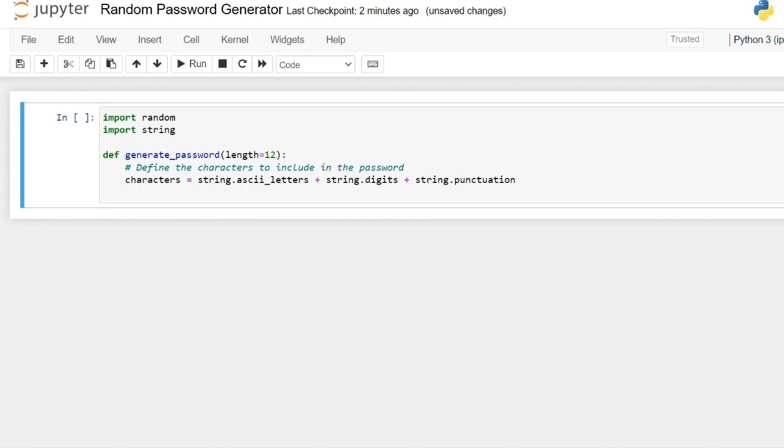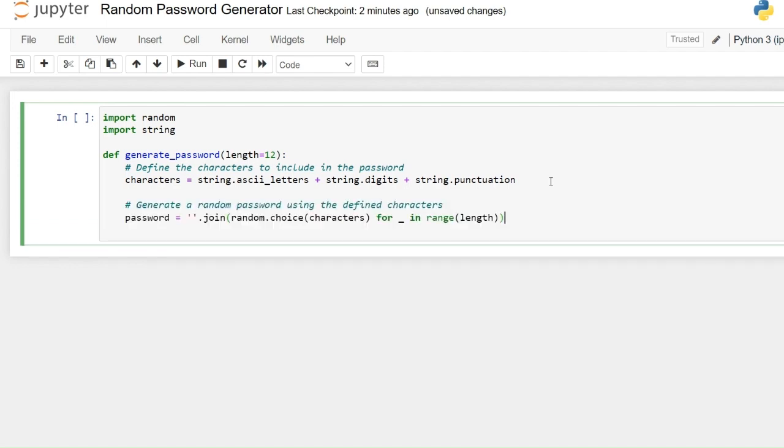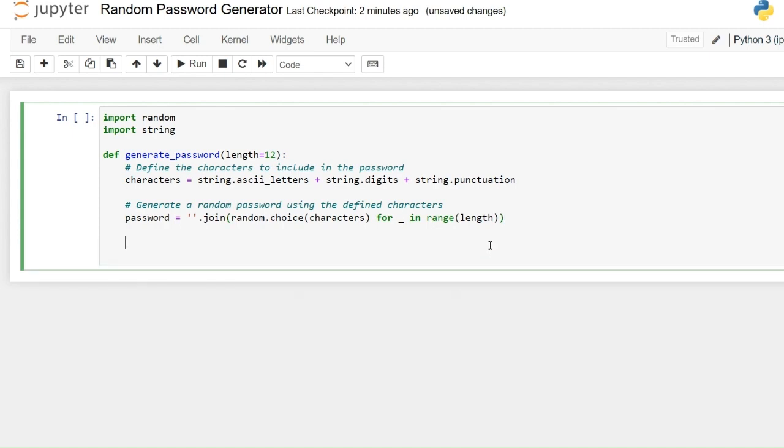So then we would use our join to join the strings of our password. That's the next step. So I'd have password equals join random.choice character, and then for the range of our length, here is 12. And because we're using a function, we have to return the password.